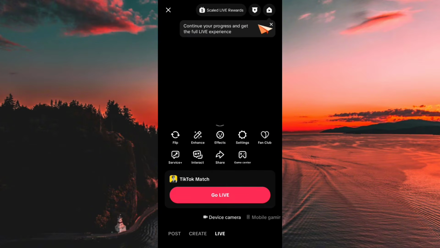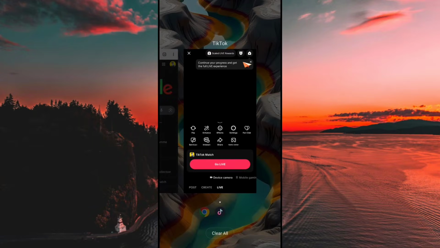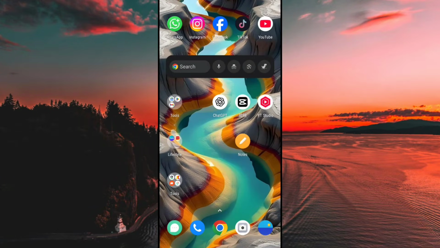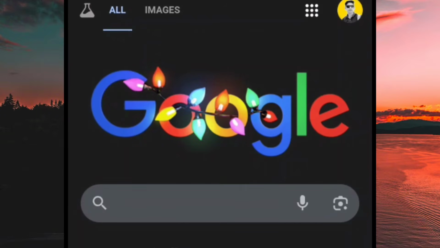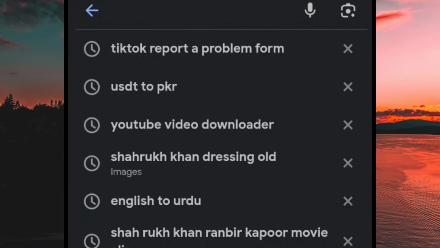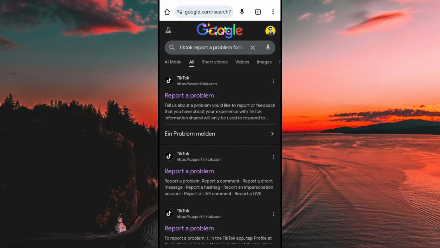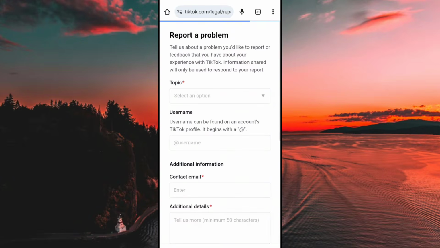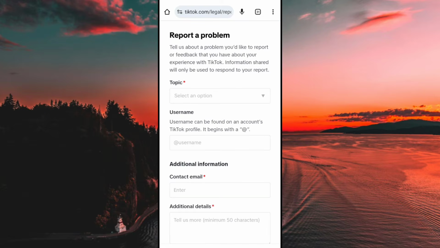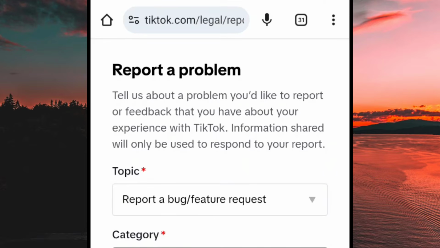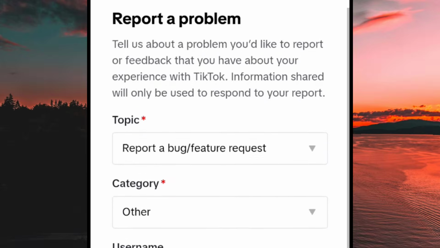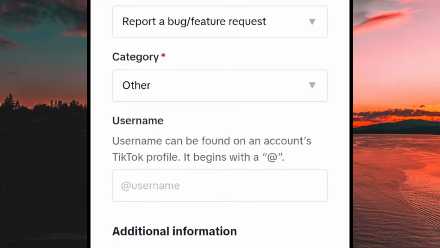But if the live option isn't showing, here's what to do. Open Google Chrome or any browser. Search for TikTok Report a Problem form. Under Topic, select Report a Bug or Feature Request.